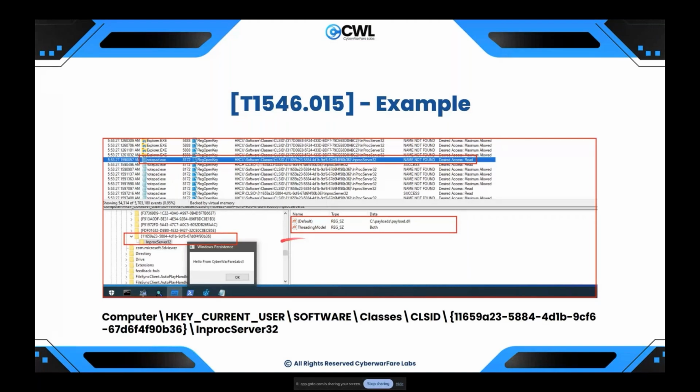But here what we did was we went inside this HKCU, which is HKEY_CURRENT_USER, and created one CLSID because it was not present at the time. Then we also created the InprocServer32, and added two values here: one is the location of the payload, and another is the threading model, how the thread wants to be executed, and we just set it as Both. Next time when we executed notepad, notepad spawned our DLL, and the DLL is just a message box saying hello from CyberWarFare Lab.